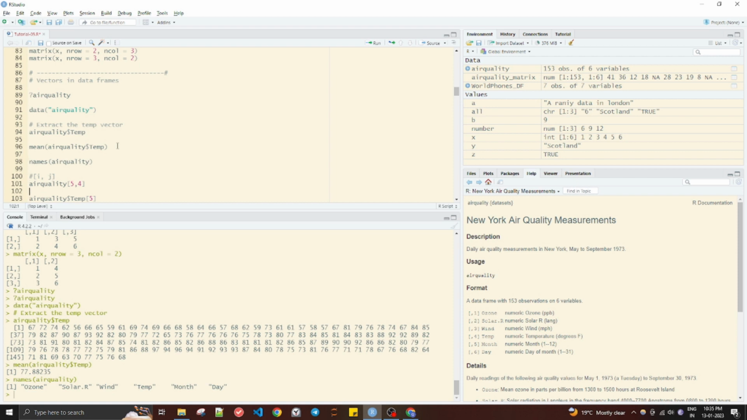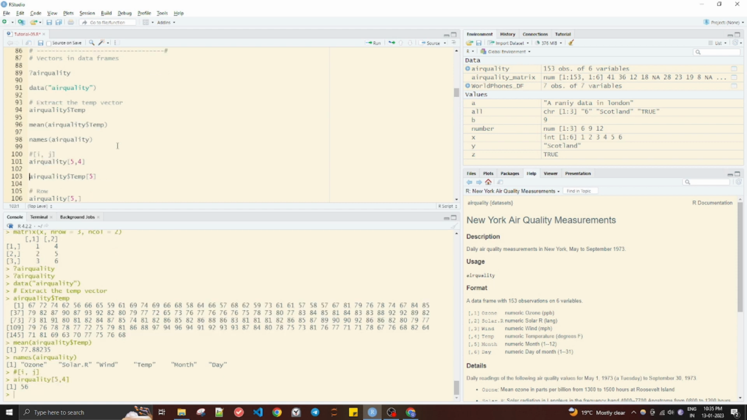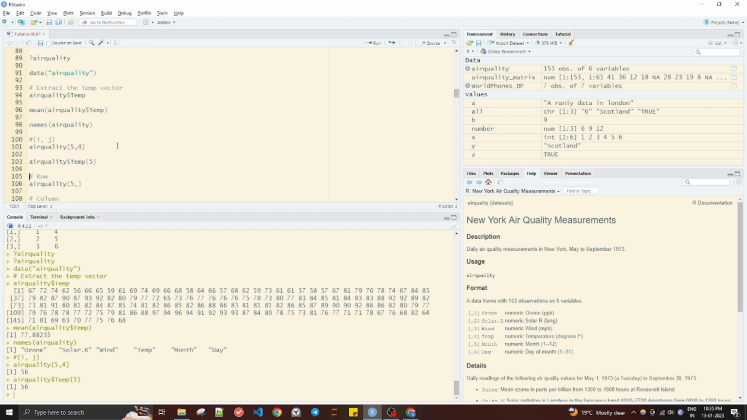What this represents here is i, j, where i represents the row and j represents the column. So what this command will do, it will go into this particular data set, look for the fifth row of the fourth column, and that will give the 56 value. If you want to check the same thing, I'm going for airquality dollar Temp, meaning fifth is the temperature. Here you can see Ozone 1 2 3 4, and the fourth column fifth row will give the same value, 56.